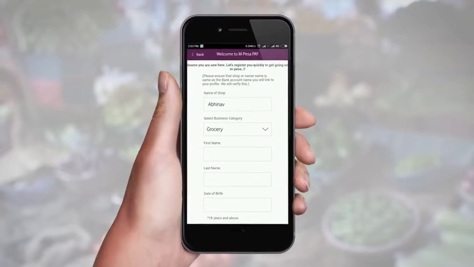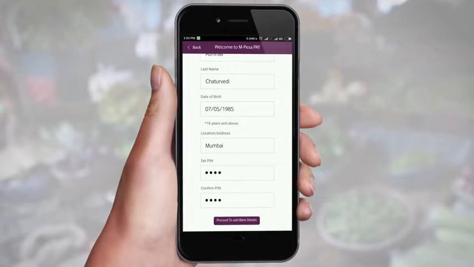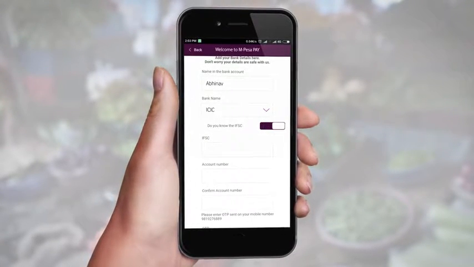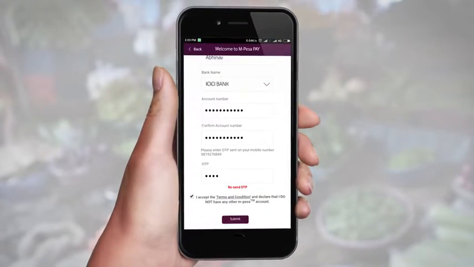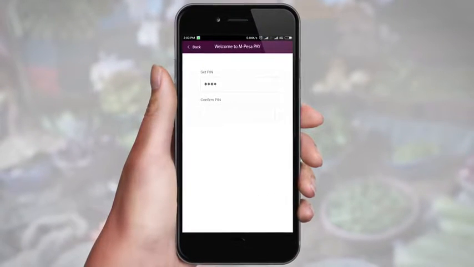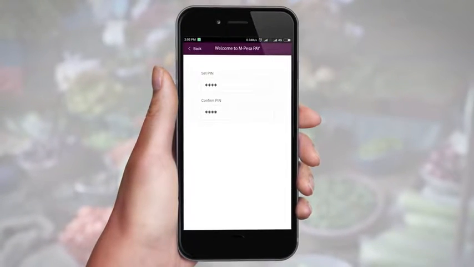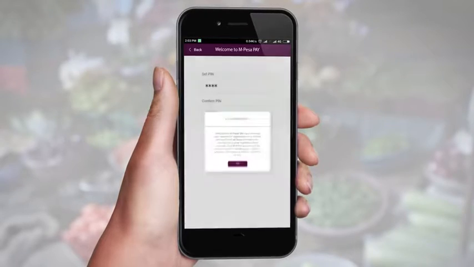This will launch a one-time registration process. You simply need to enter a few basic details, followed by your bank account details. Upon activation, you will receive an SMS notification. You can set up a secure PIN at this time. Remember to keep the secure PIN safe and do not share it with anyone.